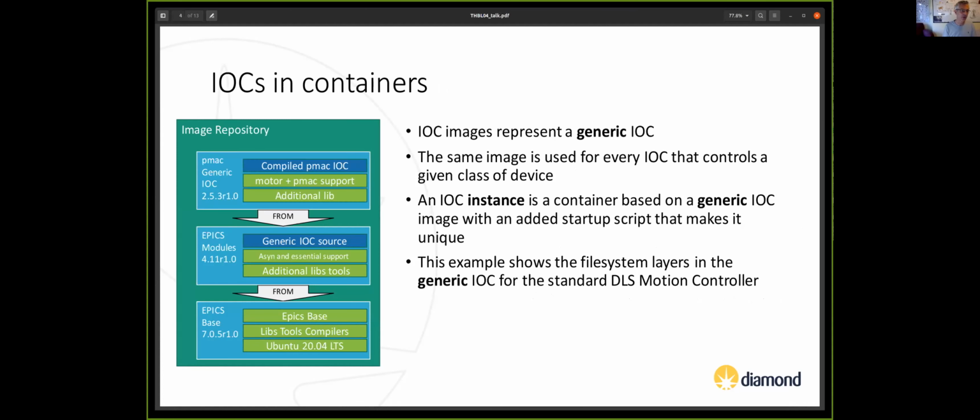So an important subtlety of our approach is that our EPICS IOC images are generic. That is, they contain the binaries and libraries needed to talk to a particular device, but they don't contain anything specific, no startup scripts or databases. So with this approach, we only have 1 image per class of device. And then IOC instances are created by launching that generic image into a container and adding just a startup script to define the unique properties of the instance.